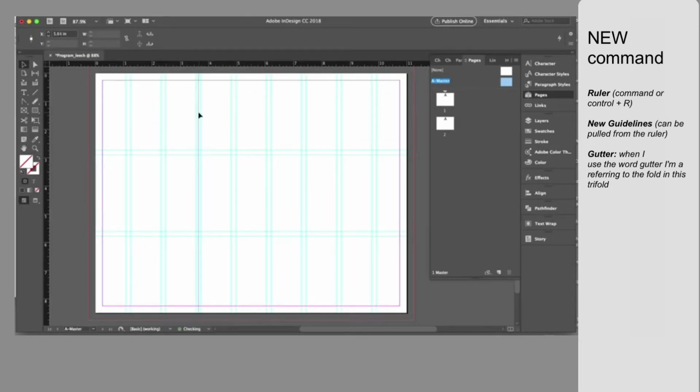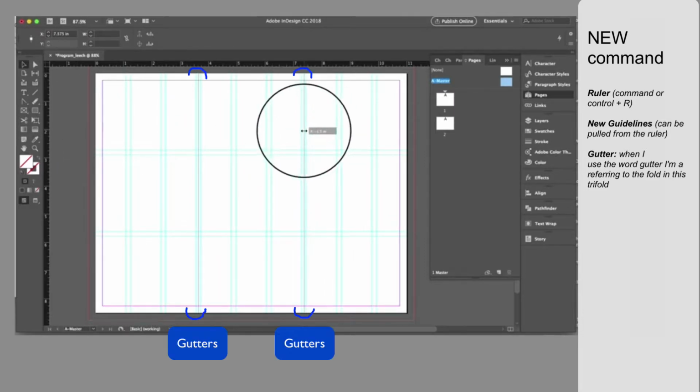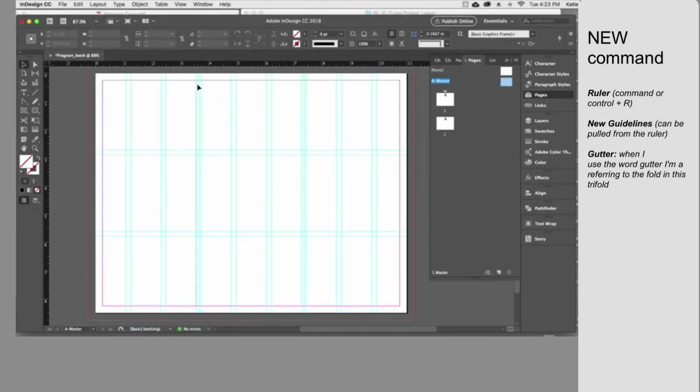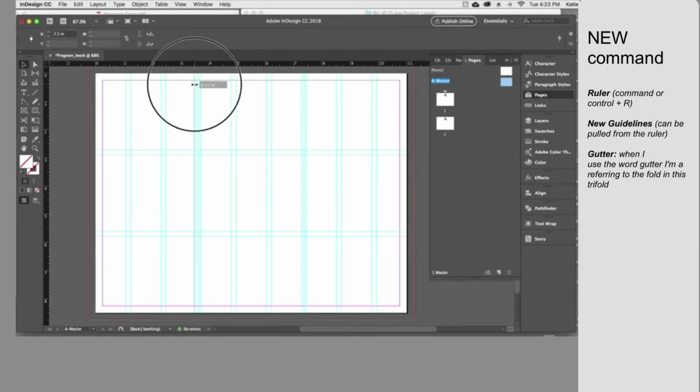Rulers allow us to retrieve guides, which we need so that we can create our gutters, which is where this document folds. And we don't want to have any art or copy within that guide. Let's move our guides just slightly out to give us a little more space around our gutter. Really don't want to get anything in the gutter because it's the fold.